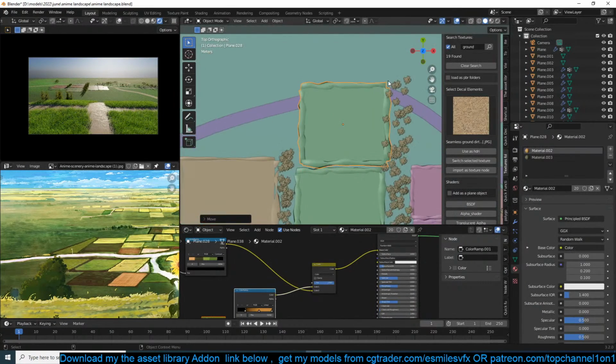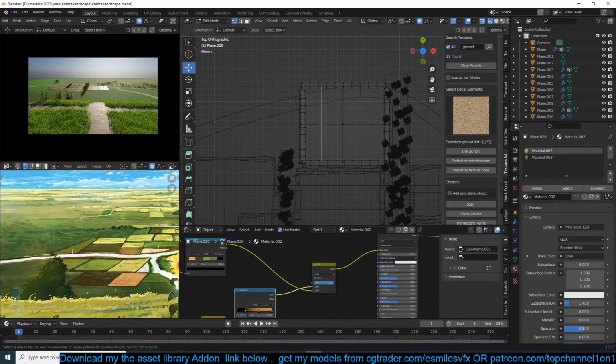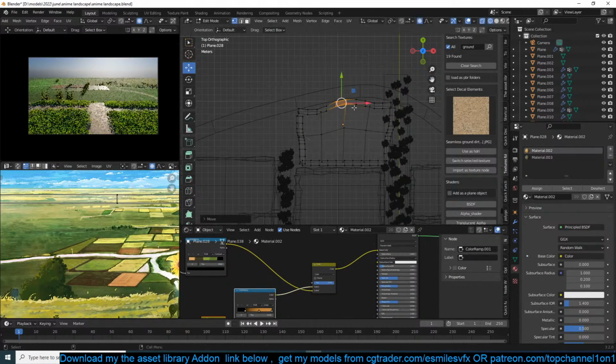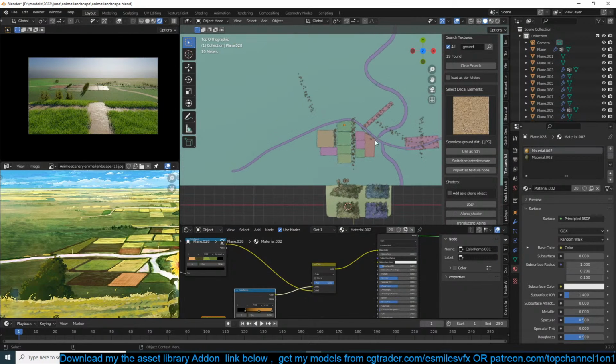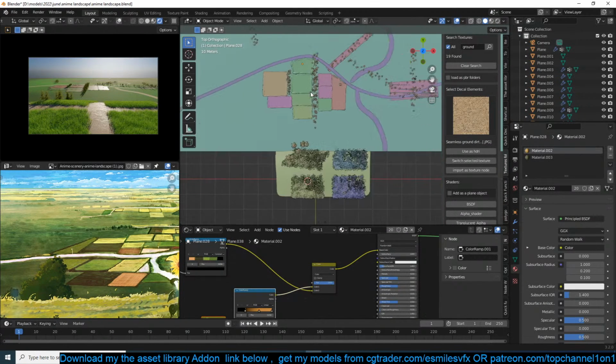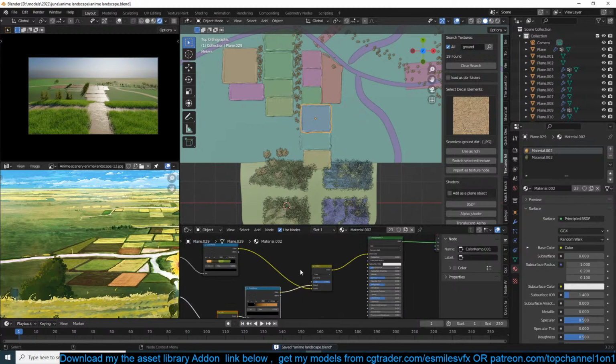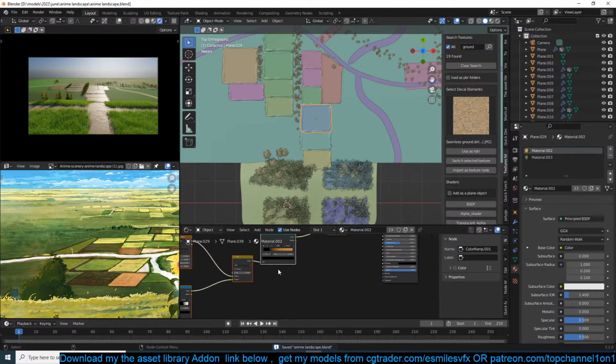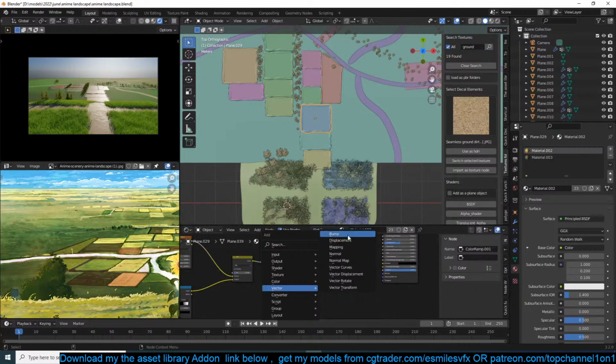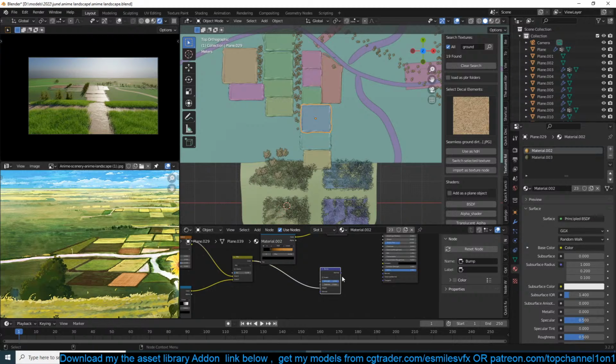Okay, want to add some more detail. Don't want to have any of these intersecting with the road. Create more patches. I think we need to deal with the roughness, or we can introduce some bump into this. See if that gets us anywhere.